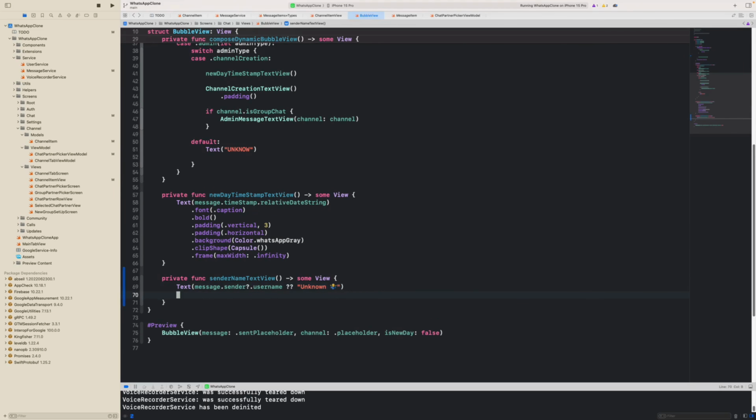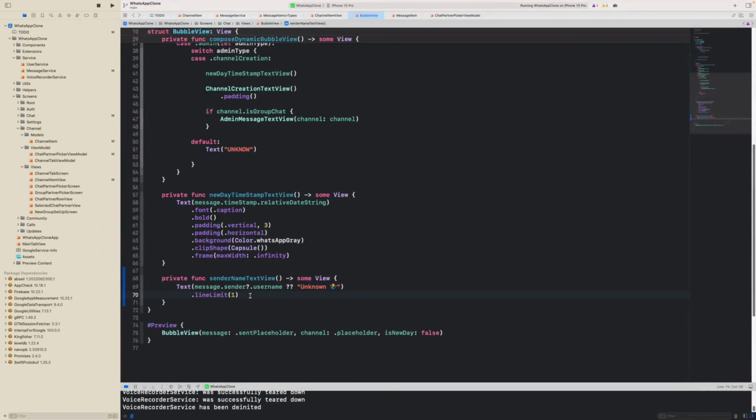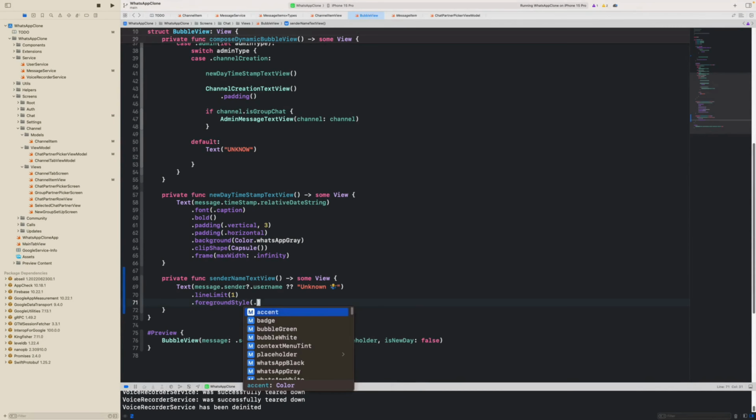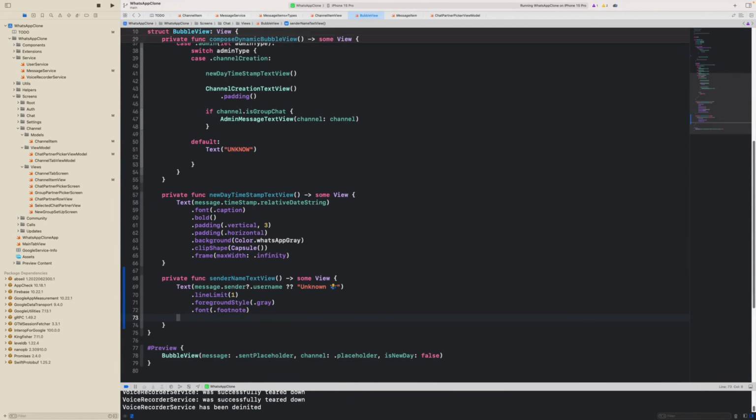All right, so let's style this text component really quickly. Let's make the line limit 1, because as you can see in the completed version of the project, we don't want the line to bleed into 2 lines. So let's keep it at 1. What else do we want to do? Let's make the foreground style gray. And let's make the font footnote. And let's go right ahead and give it some padding.